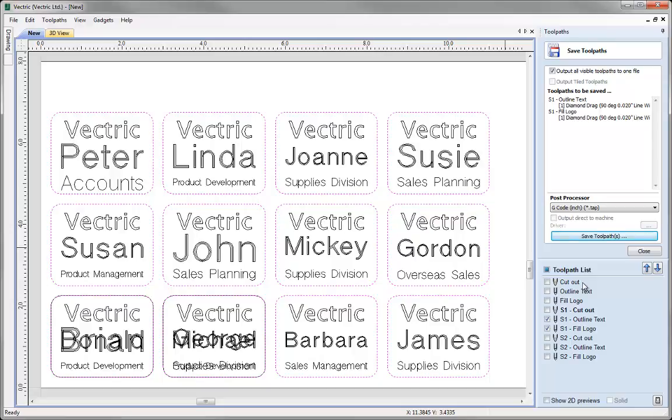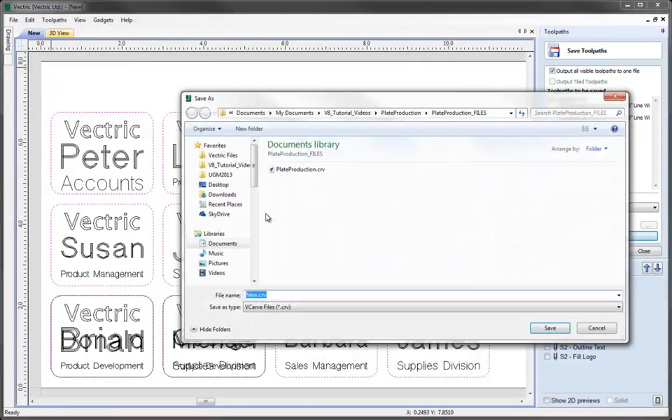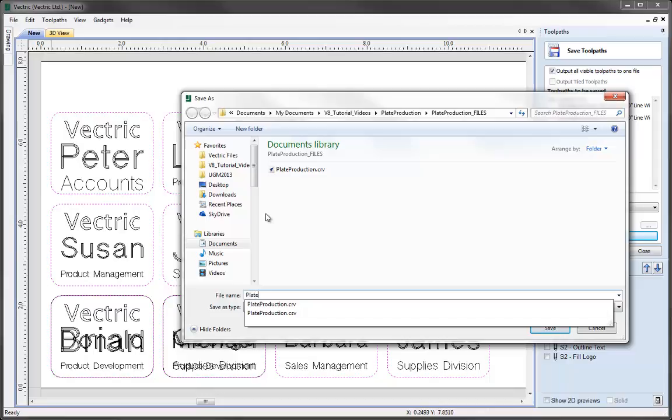When we feel that we're at a stage to run this on the machine, just make sure, as always, to save your work so that you can go back in the future and make edits to those. So I'm just going to call this plate production and hit the save button on that.